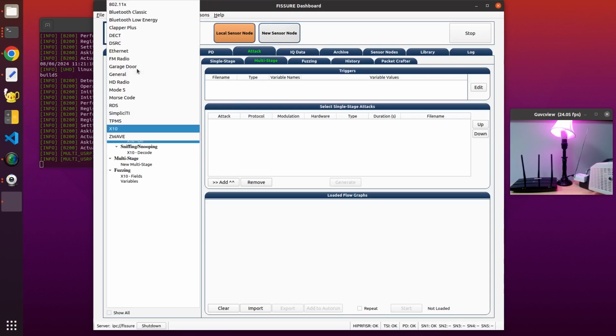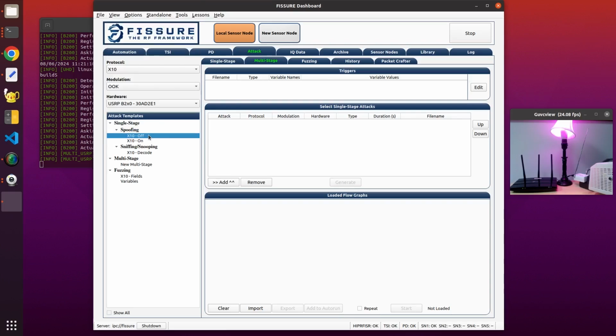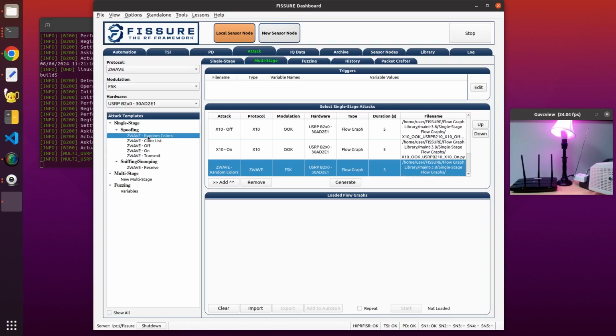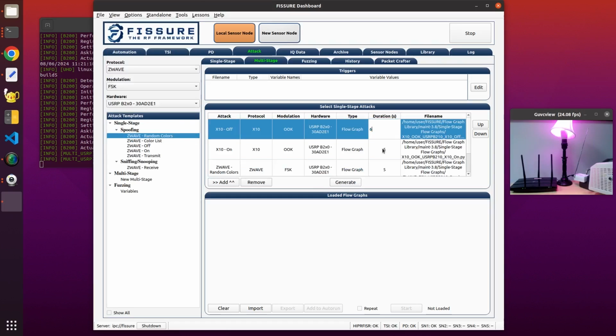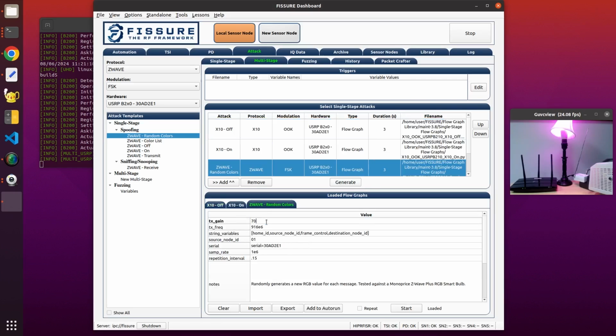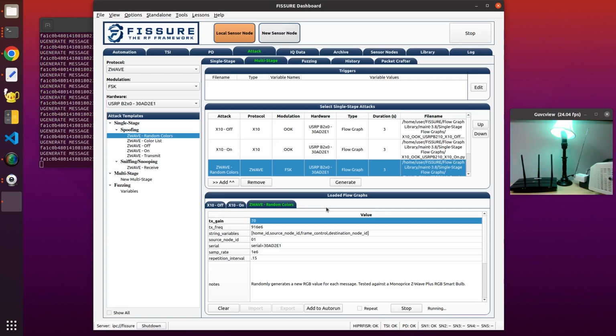If I want to turn it off and on and change the light bulb colors, I can do a multi-stage attack: off, on, Z-Wave, random colors. Change the duration so it's shorter. Change the gain. So let's turn the lamp off. The lamp on. And change the colors. Alright, that's a multi-stage attack.